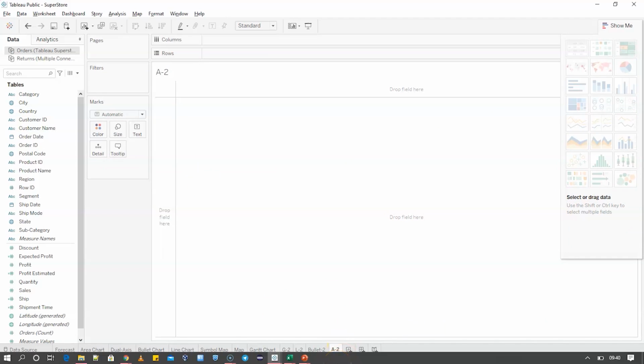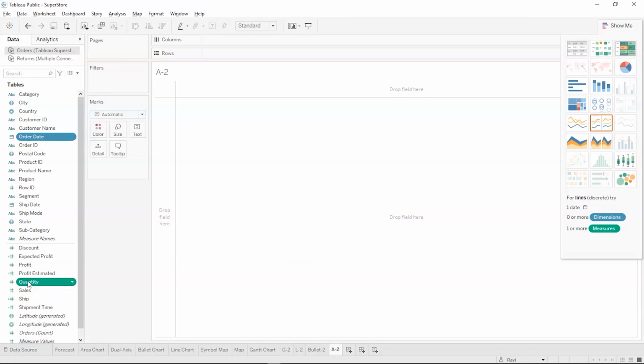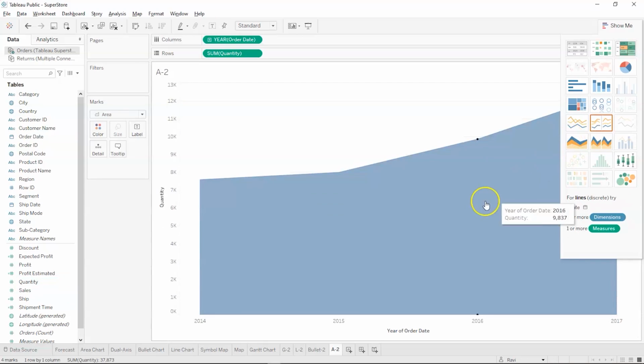Now we're going to see how the sales are happening according to a particular area. For that, let's select order date, hold control and select quantity, so that we can have a sheet which shows us the sales happening in quantity on particular dates. Now we have the show me tab and we have the area chart option over here. Let's just select that, and we have the area chart over here.